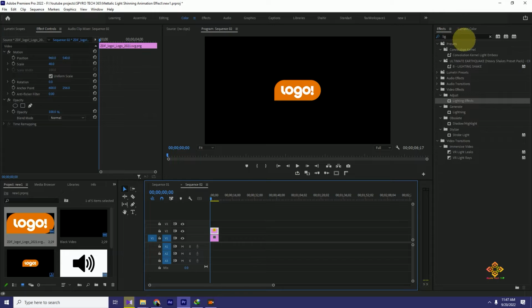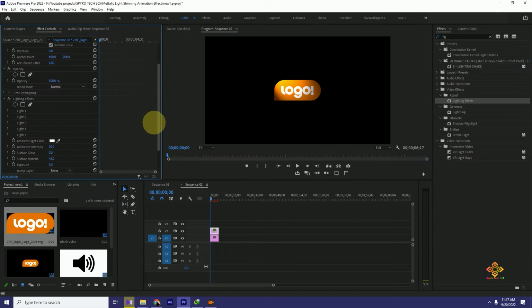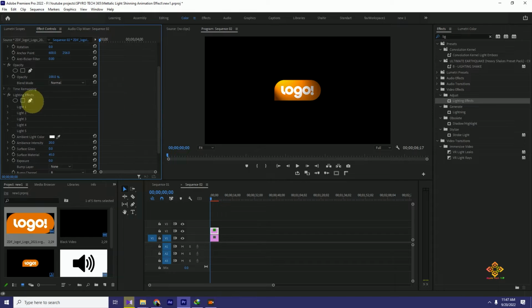Then we'll apply a lightning effect from the Effects panel. After that, we'll create a mask here.